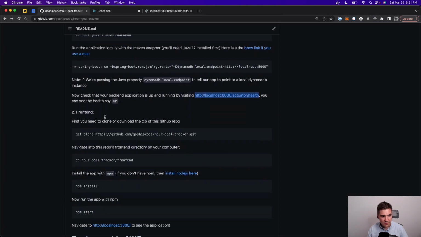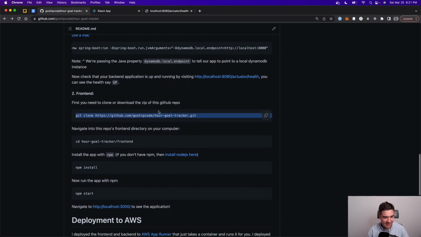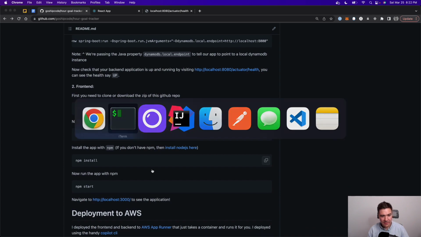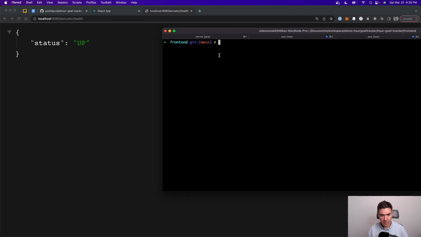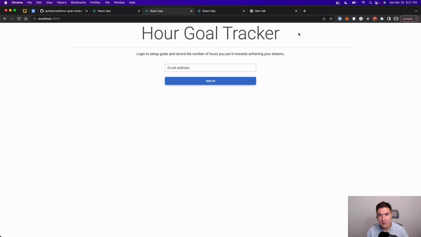Great. Now let's go to the front end. I guess I need to change this around. This should have been at the top. But let's cd into the front end now. Okay, so I did npm install, so now I can do npm start. Localhost 3000. All right, so then here we are.